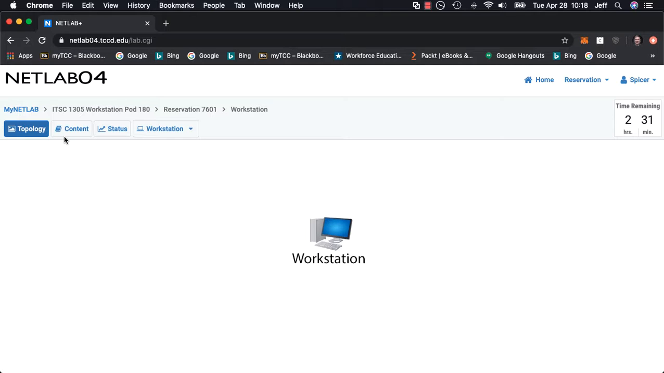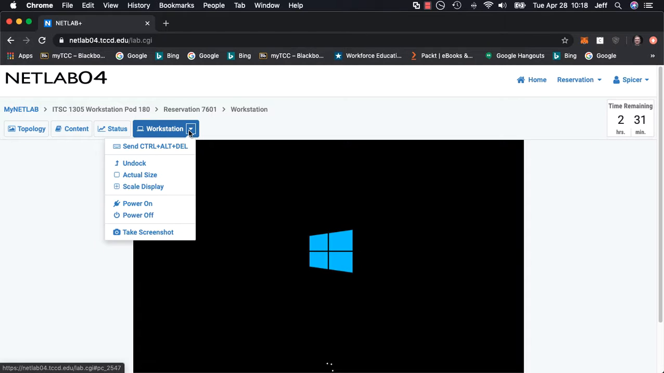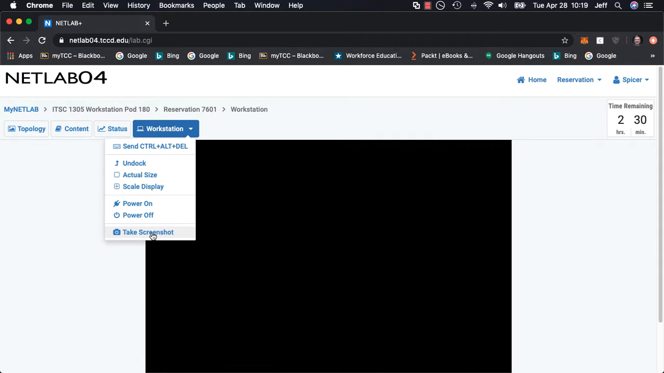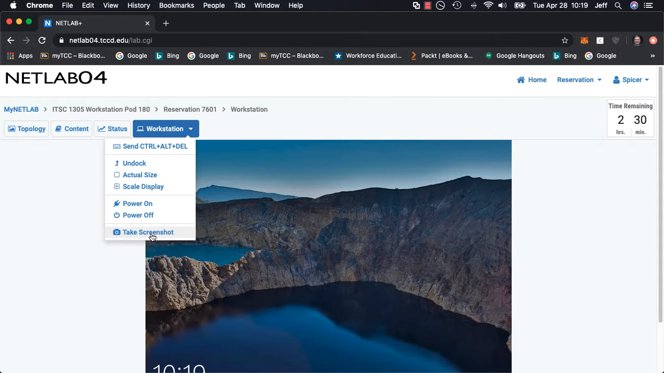All right, so here we are in the lab. You've got some options where you can send the Control-Alt-Delete to the machine. You can power it on and off. You can scale the display. You can undock this and move it, and then you can also take screenshots, which you'll need to do to submit your work. But you can also use the snipping tool to take screenshots. There's ways that you take the screenshot and then submit that with your documentation for the labs.